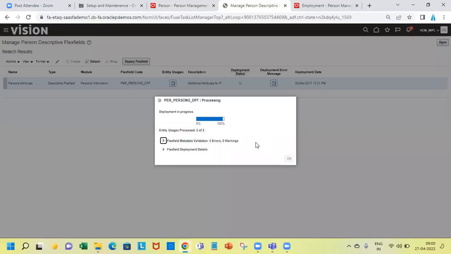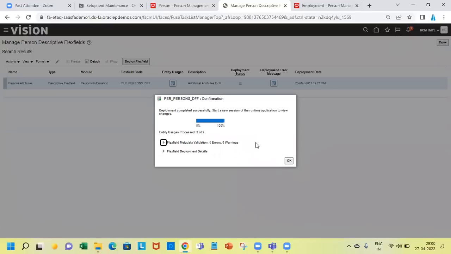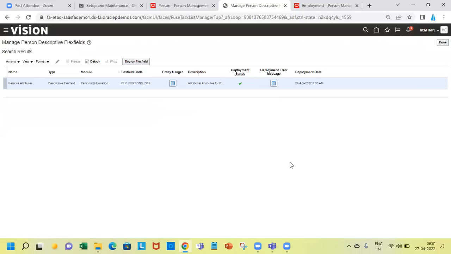One question, Saurabh. Yes. So manage descriptive flex field is the task from where we create the descriptive flex field. Now, what I saw is that you have a manage person descriptive flex field. So for every, like, person assignment, do we have another UI? Yes. No, the UIs are all similar, but the names are different. So same type of page, but the access is different. So this is a manage person descriptive flex field. So basically, correct, I'm creating a descriptive flex field only.